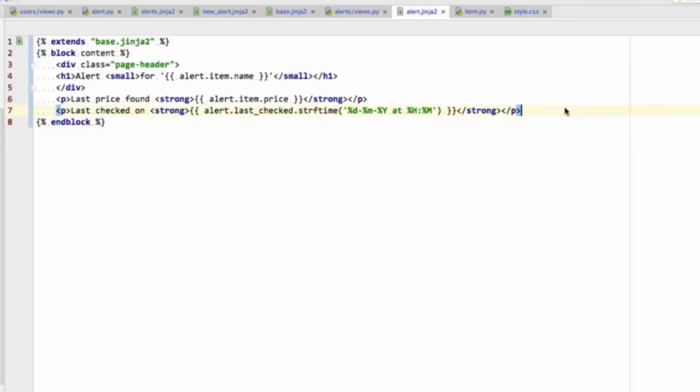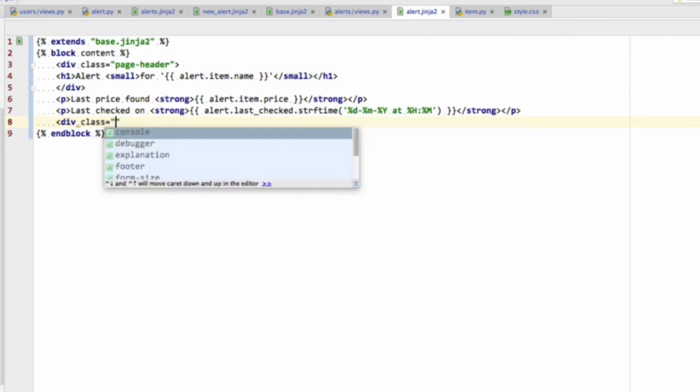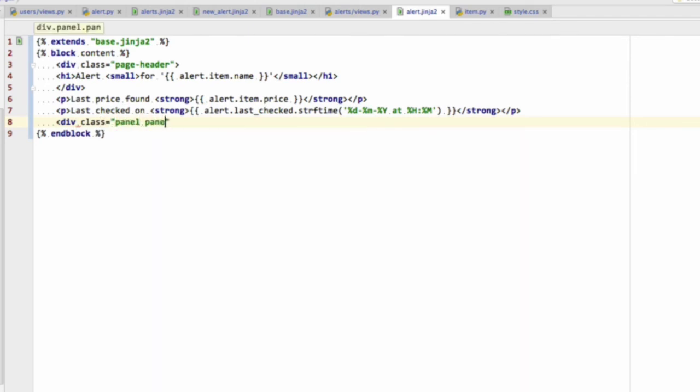So let's make it give us some more options. We're going to add a few buttons that is going to let us visit the website where the item is on sale, or deactivate the alert, or recheck the alert's price manually. So what I'm going to do is I'm going to add a panel. Panel and panel default are the two classes that we need.